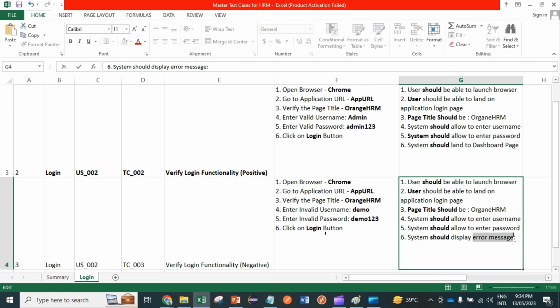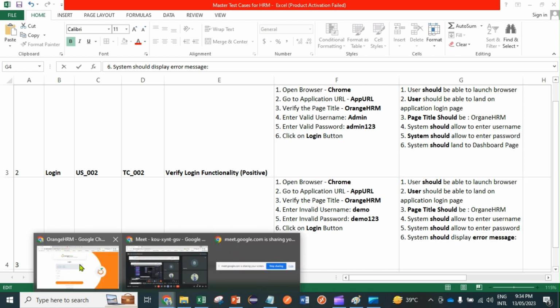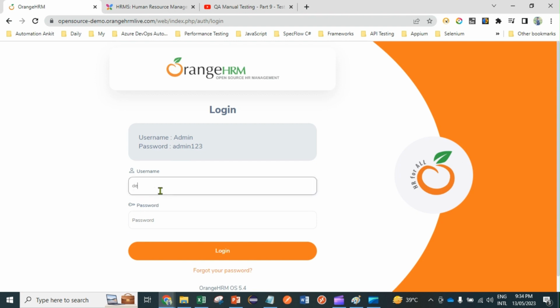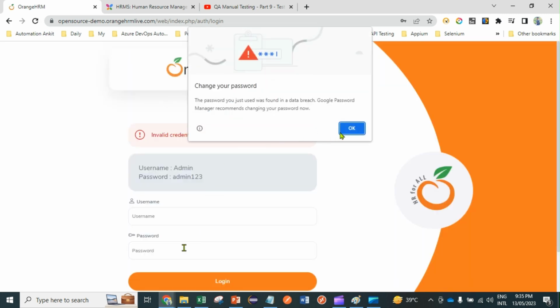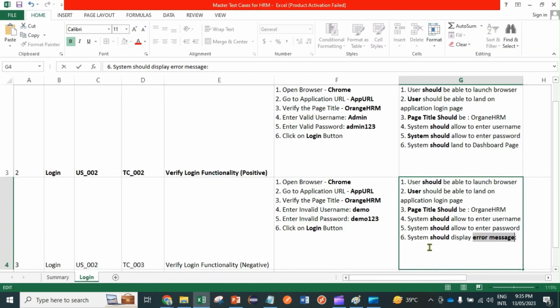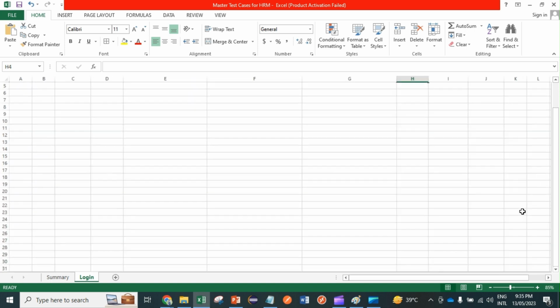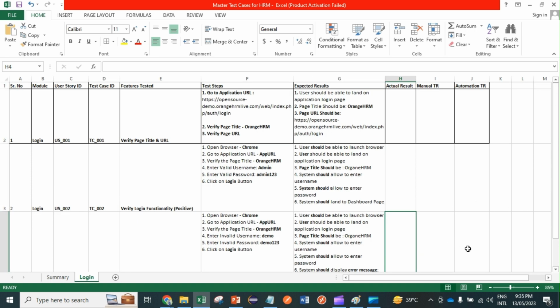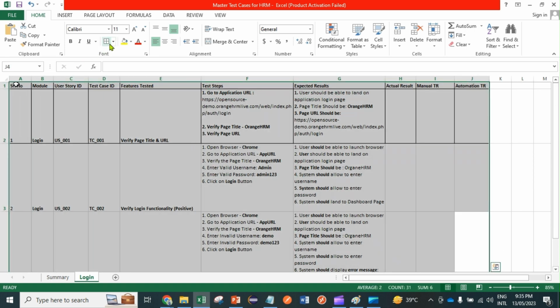So in negative testing, we will talk about the warning and error message. Suppose I just say demo123 and hit enter, what will happen? The system will show me this message: invalid credential. I want to validate this message. So this is how we can do the testing. Makes sense, right, guys? This is how you can start your manual testing.